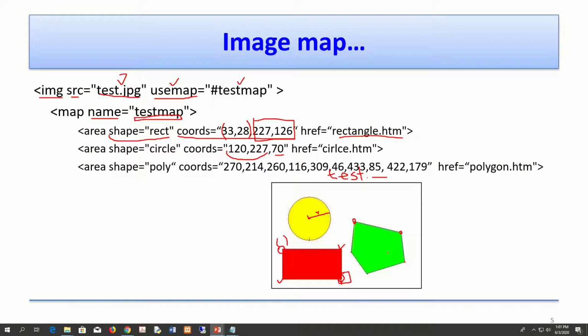And then when you click on this polygon area, the shape is poly, and then you have to set all the coordinates of these corners, right? Then when you click on this particular area, it should be directed to the polygon.html web page, all right? Then you can close the map tag. All right, so that's all. So let's see how we can use this concept in our web page.